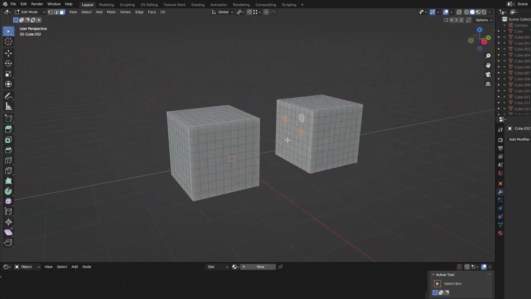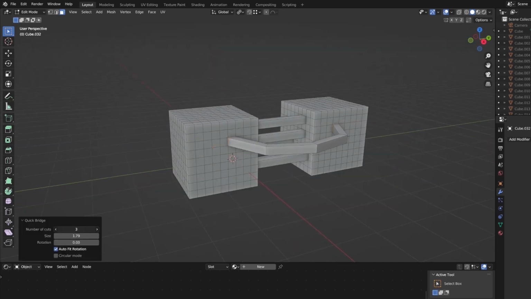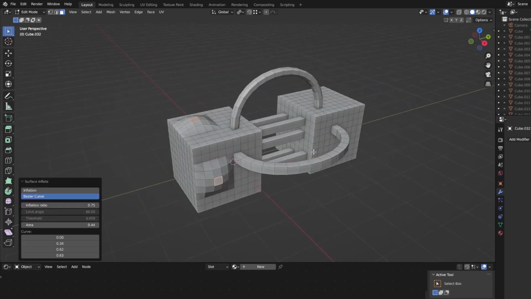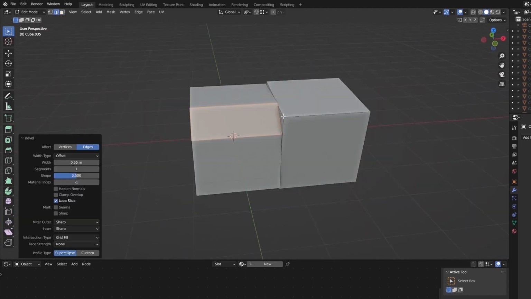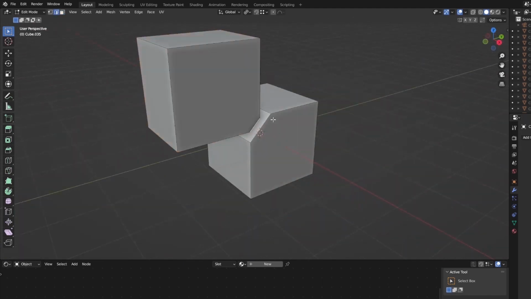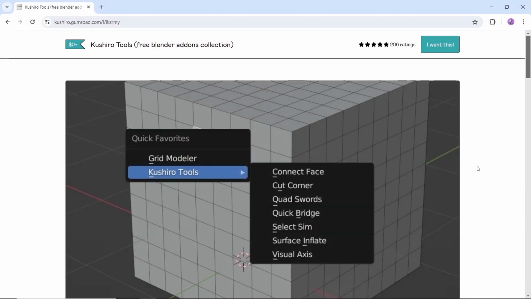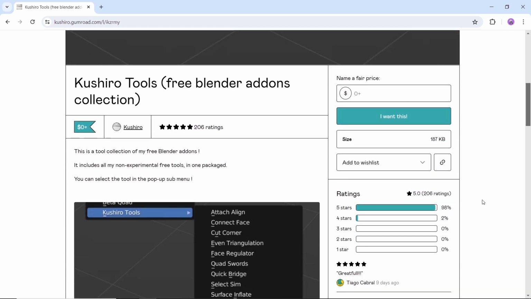The Kushiro Tools, a free Blender add-ons collection. This one is a menu for all the free Kushiro's add-ons that the author shared before, so all in one place. This includes operations like Accurate Attach, Face Connections, Bridge Commands, Surface Inflate, Easy Bevel, and more.